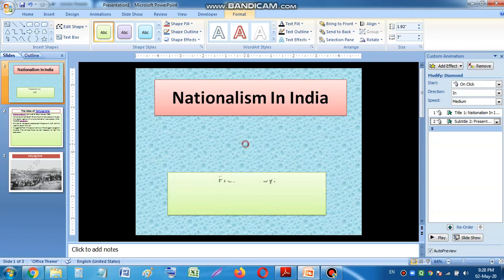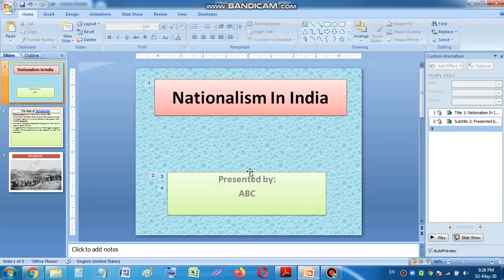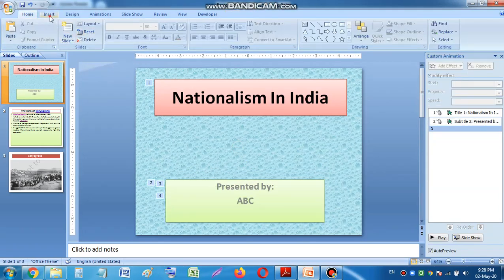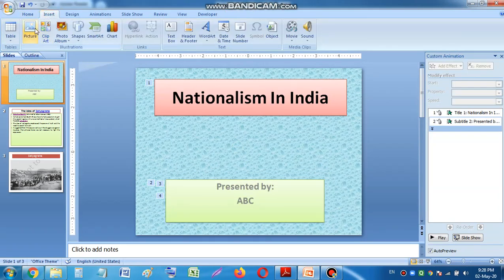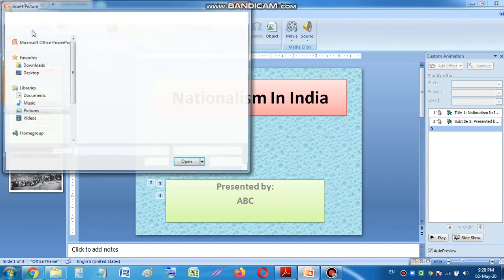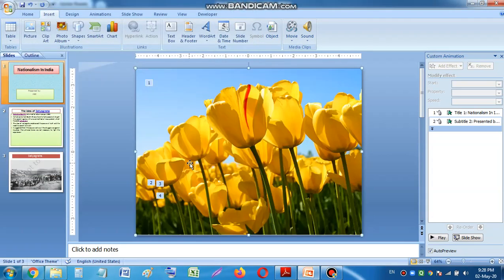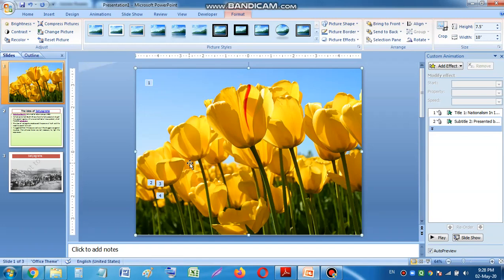And if you want to set some image over here in this gap, you want to set one image, it's up to you. Let me set you one image. Insert picture, sample pictures, means you will have to select wherever you have kept the picture. Suppose I want to see this picture over there, this tulips looking good. Insert, see, now it's over the full slide.